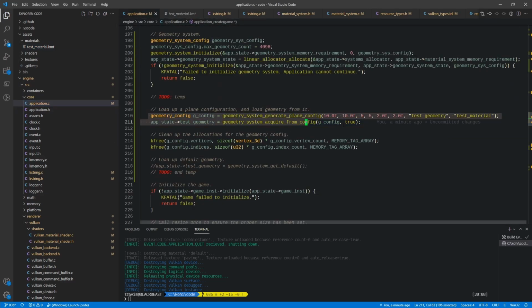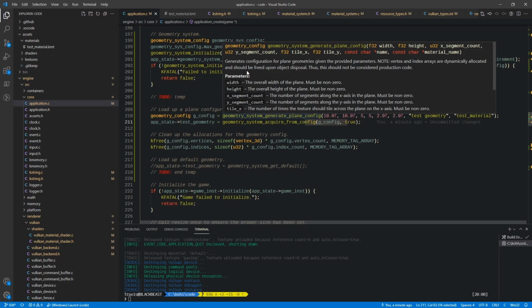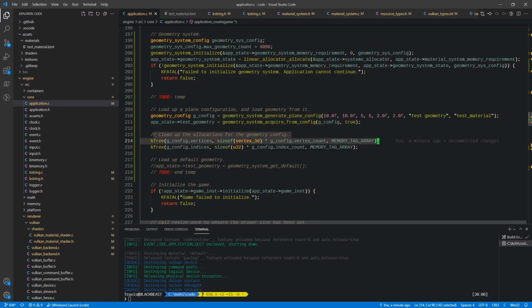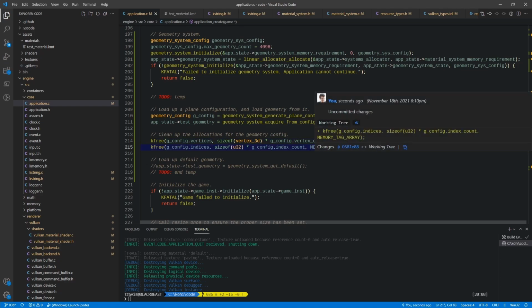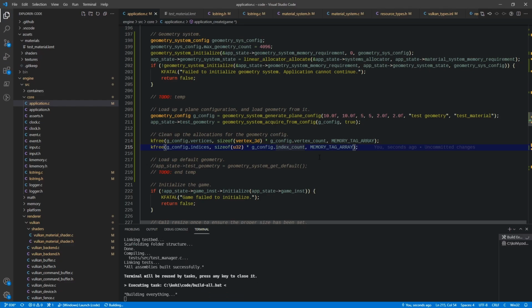After we do that, if you recall our note here, that vertex and index arrays are dynamically allocated and should be freed upon object disposal, okay? We're going to go ahead and take care of that. So we'll free the vertices and indices, just doing a size calculation for each here, and with the memory tag array, which they were both created with. Okay, so let's go ahead and build this.